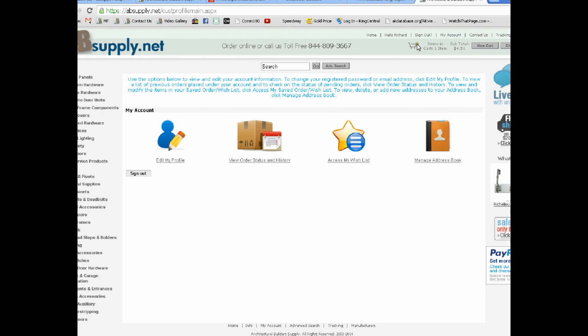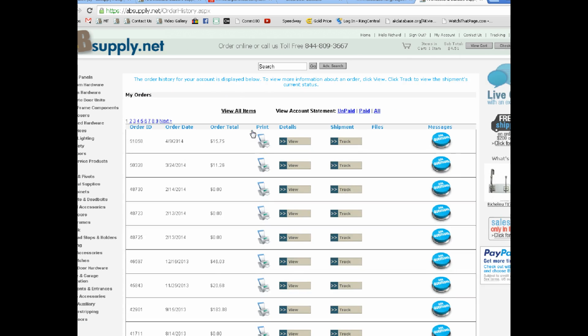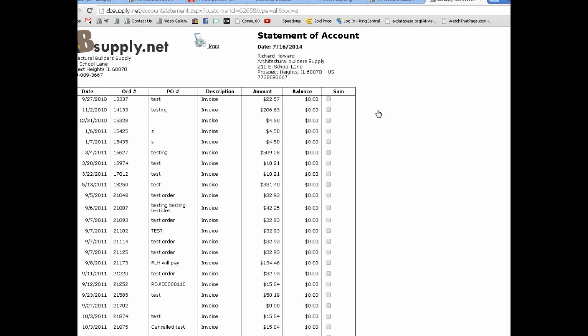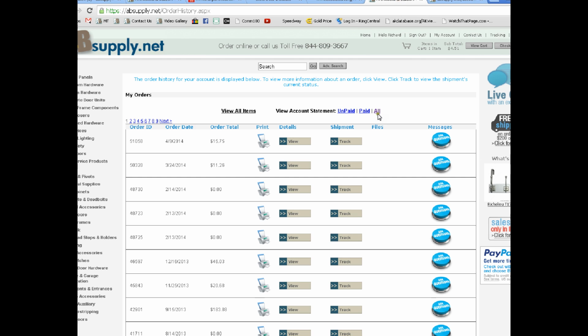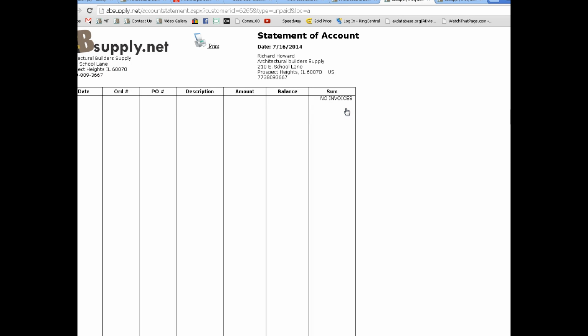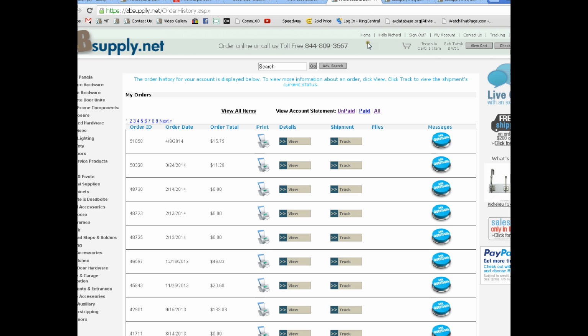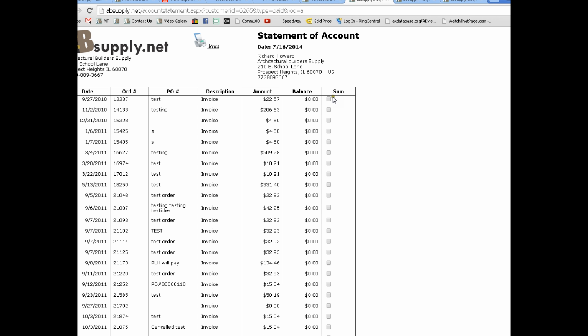Back to my account, which is where that all is. Once you're logged in, you can click My Account. So view order status and history gives you the ability to view orders, gives you the ability to print invoices, gives you the ability to view a statement, which is really nice and handy. You can view everything, which obviously is an itemized list of your activity. You can show only those unpaid orders, which might be handy.